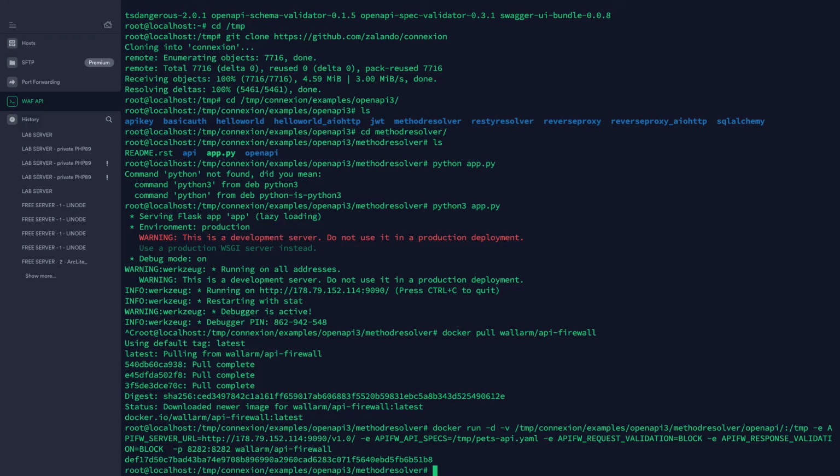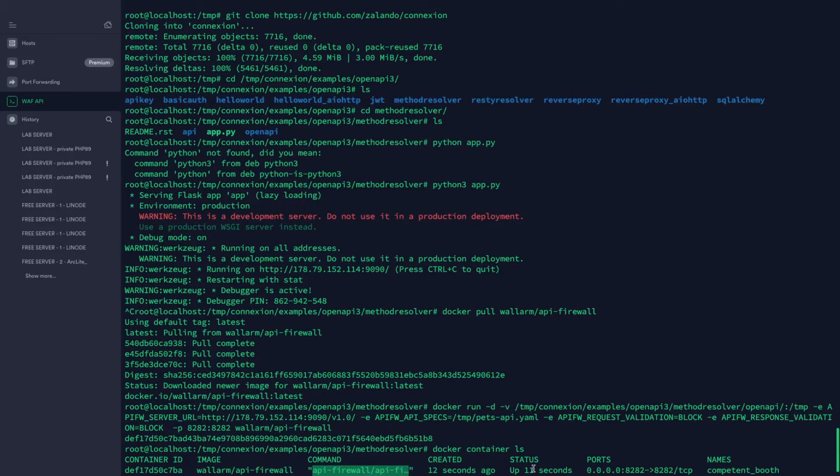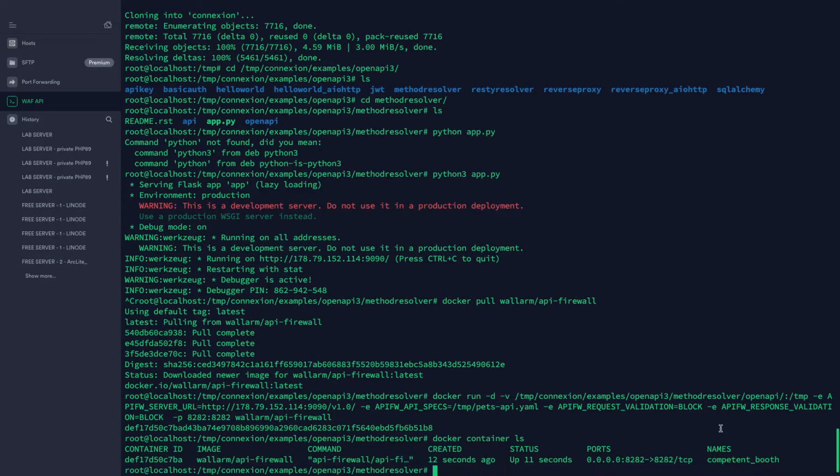First of all, I'm going to run my Docker container. So we have that running now, and I can check that by typing docker container ls. And there we can see that I do have my container ID here and the specific image that I'm running, the command that I'm running it with, when it was created, what the status is, on what ports it's running, and the names that it's been given. So I know that my Docker container is now running.